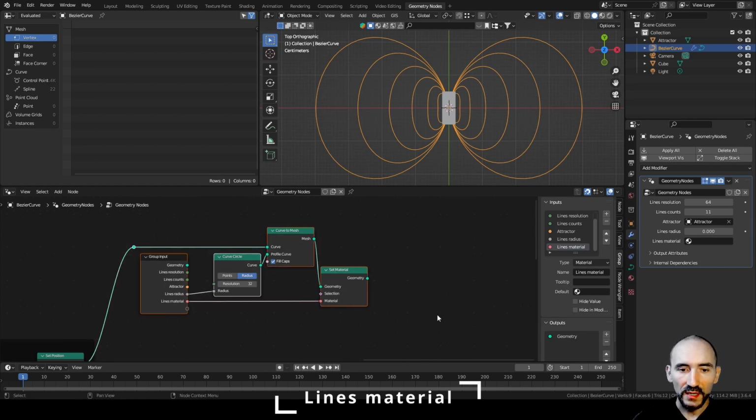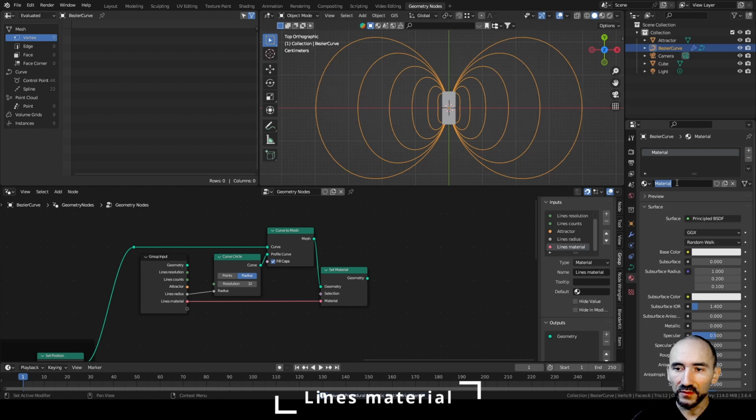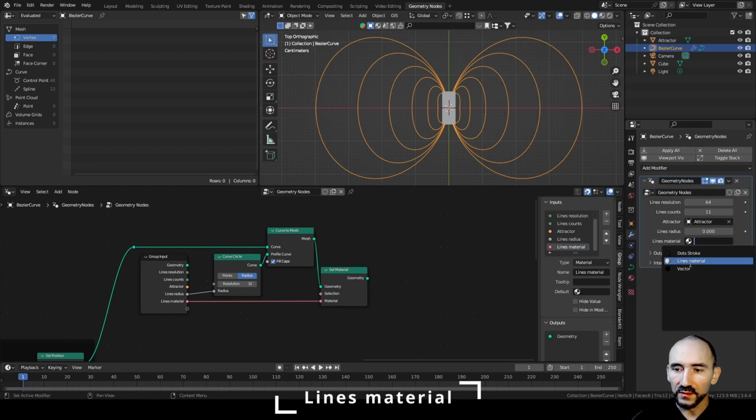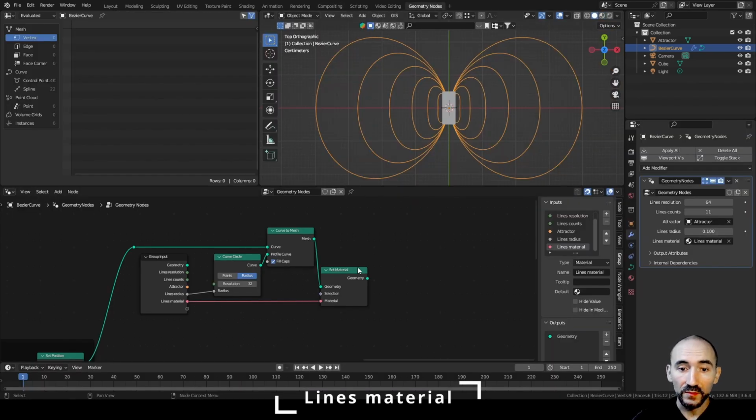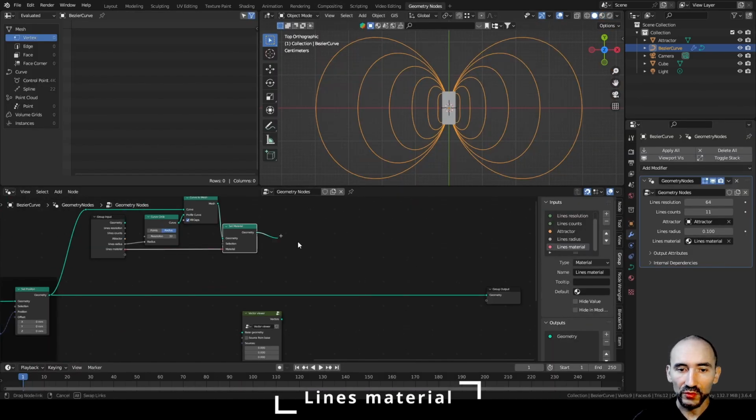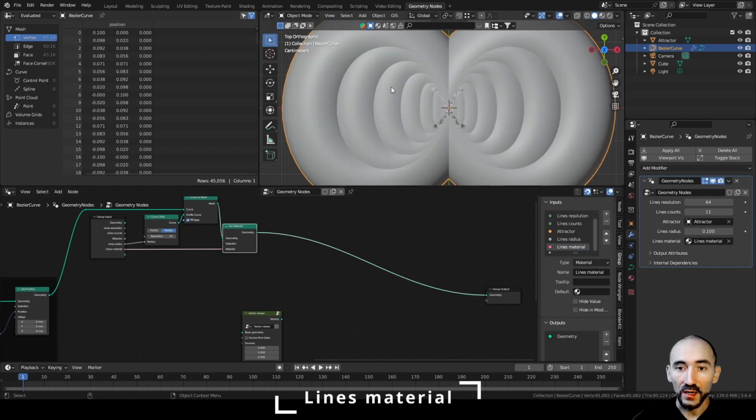From this we can select all these nodes, Ctrl J, F2. We can create a new material for the lines material, go here and select lines material. Go in the shading editor, focus on it, increase the resolution to 0.1 for example, and before this we need to use this output in the group output, otherwise we can see the mesh of our curves.